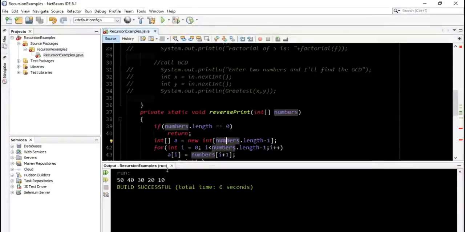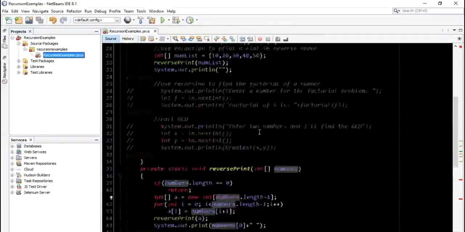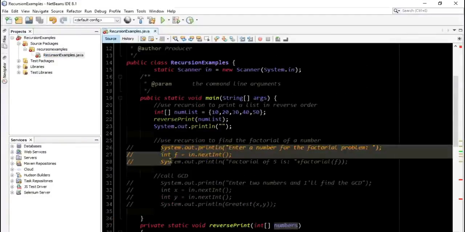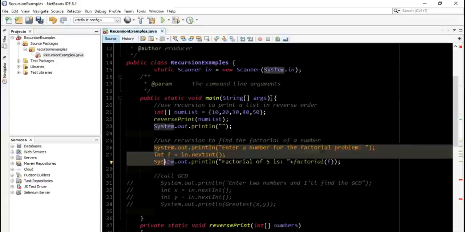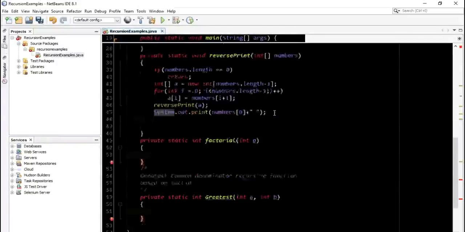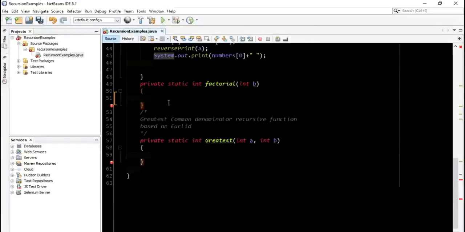All right, next, let's move on to factorial. So I'm going to scroll back up here, and you can see I have the call in the main method. If I highlight these and click on this button here, it says to uncomment. Now my factorial call is also active. So let me scroll down to factorial, and let's add that code.